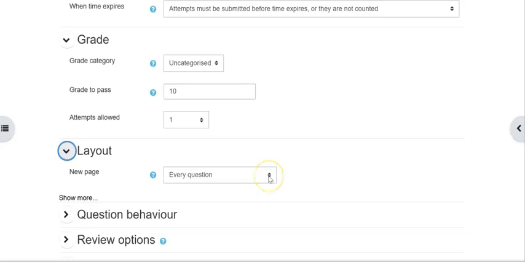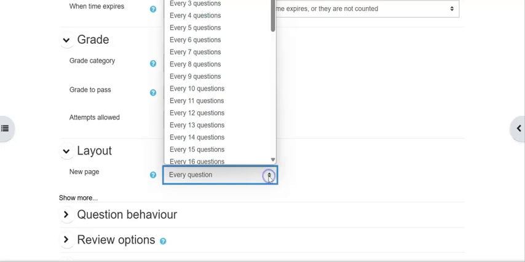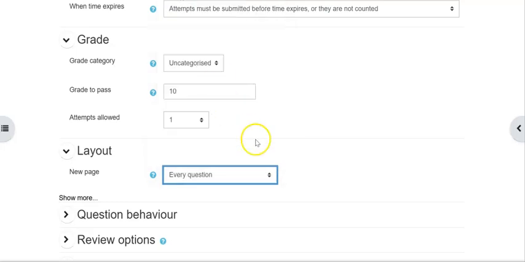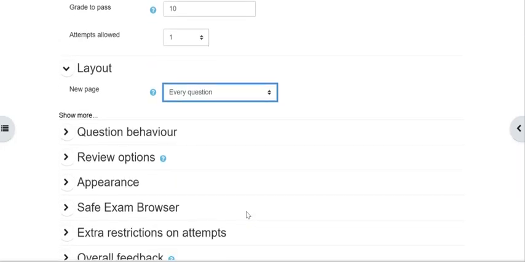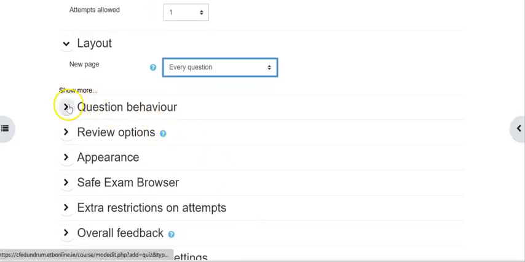Next thing is the layout. Because the questions will be saved automatically if each question is in one page, I recommend that we choose every question. And so it means that if for whatever reason there is a power cut, the students' work will be saved up to the question in which they are working at the time of the power cut.